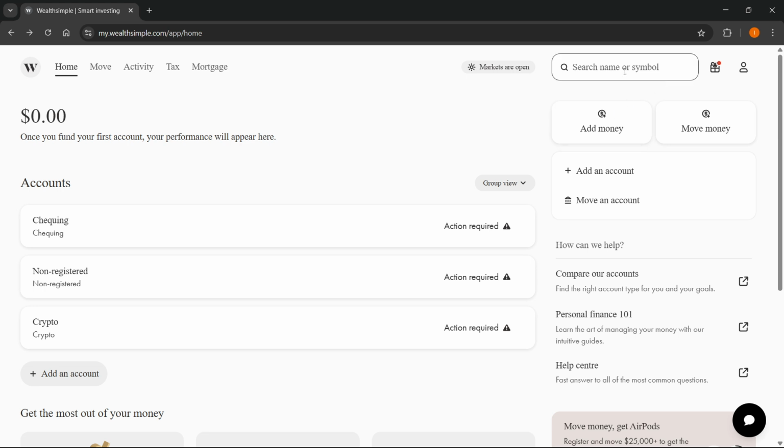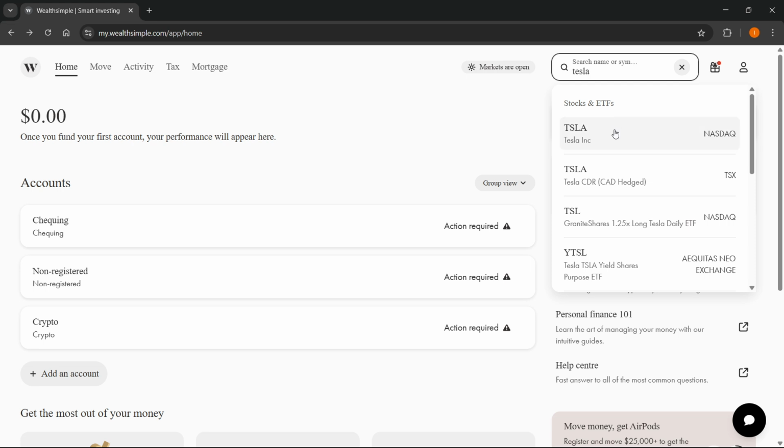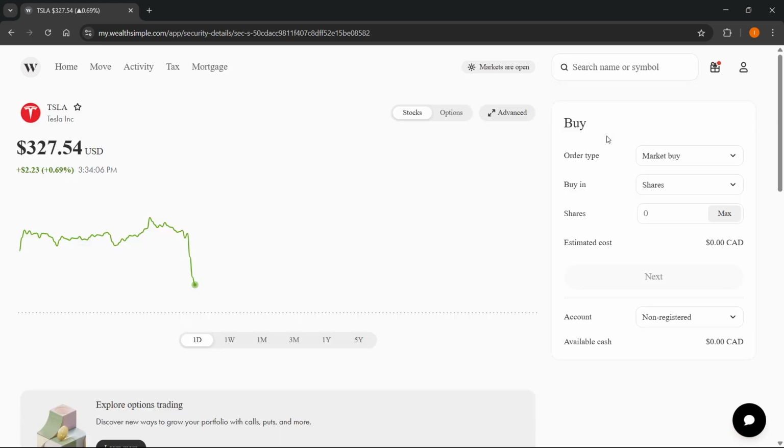You can do this by going up here, top right, where it says search name or symbol, and then you want to type in the name of the stock. So for example, I'm going to go with Tesla right now. Of course, you can select whichever one you want, but just for this instance, I'm going to go with Tesla. And then what's going to happen, you're going to see this graph over here, and then on the right here, it will say buy. Now over here, make sure stocks is selected, not options.